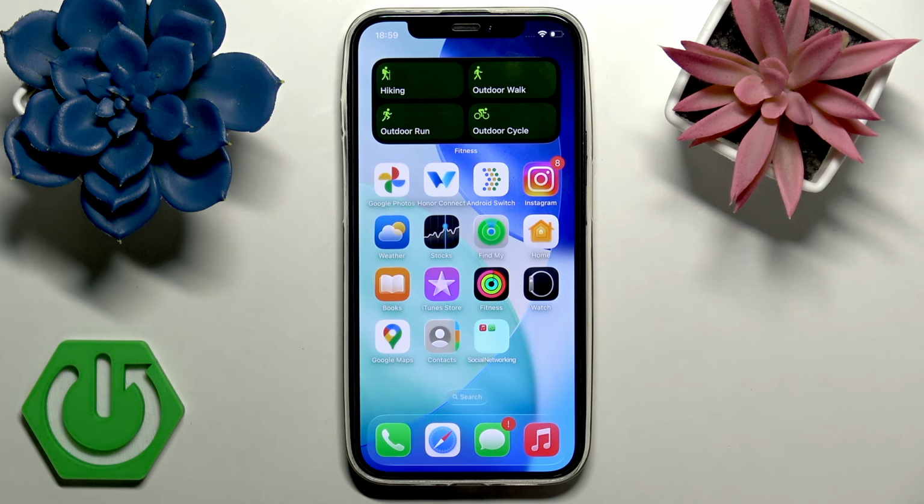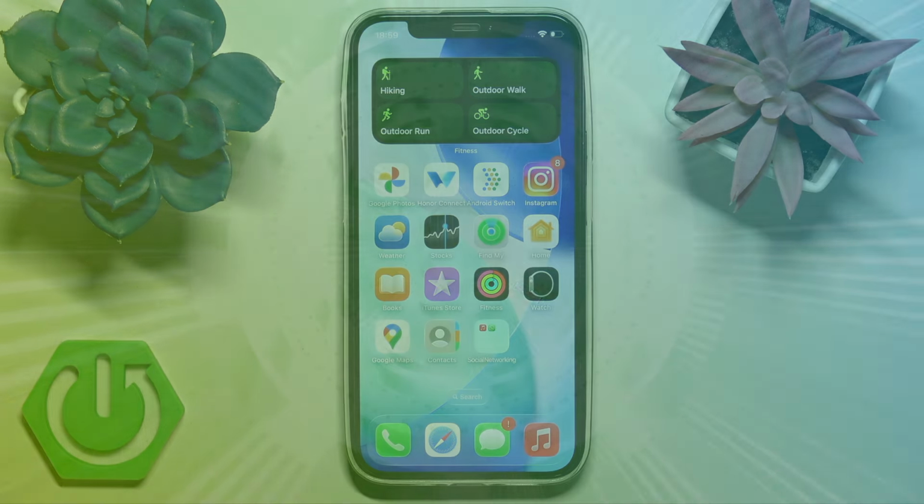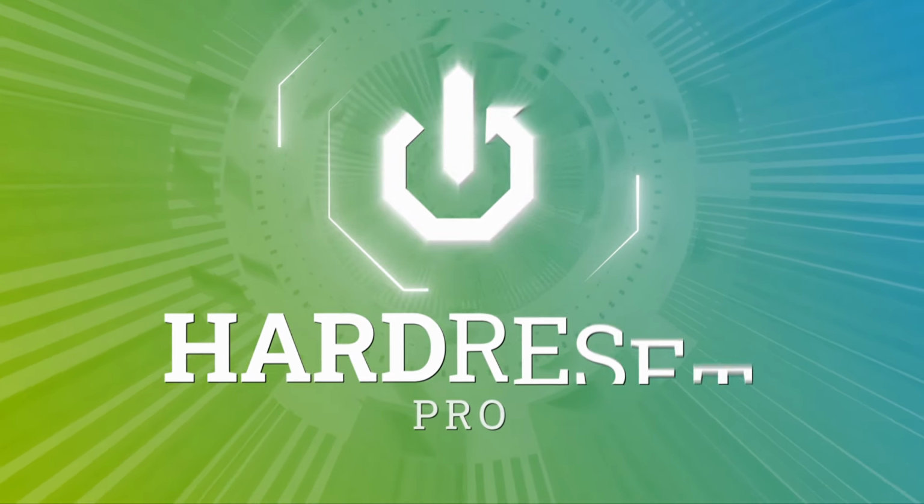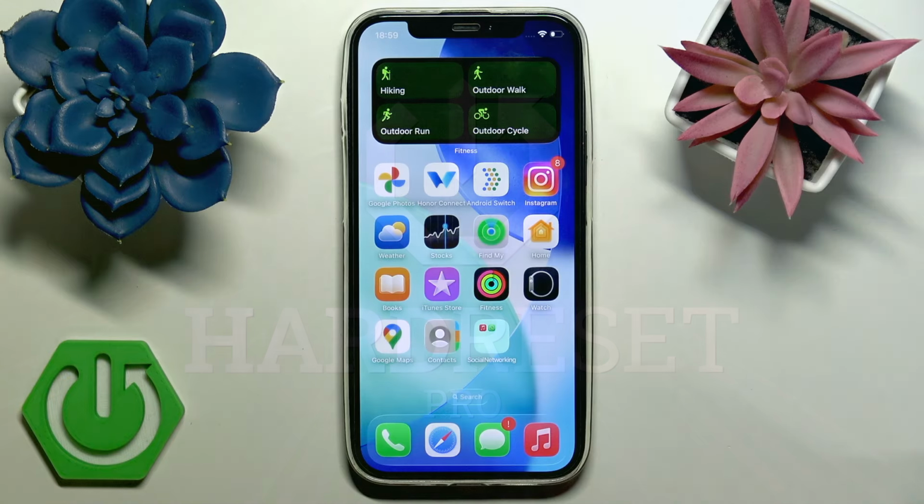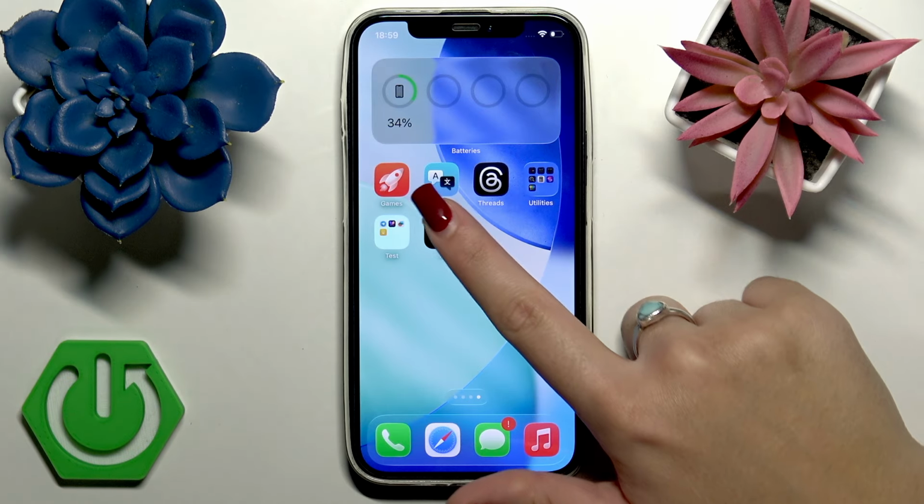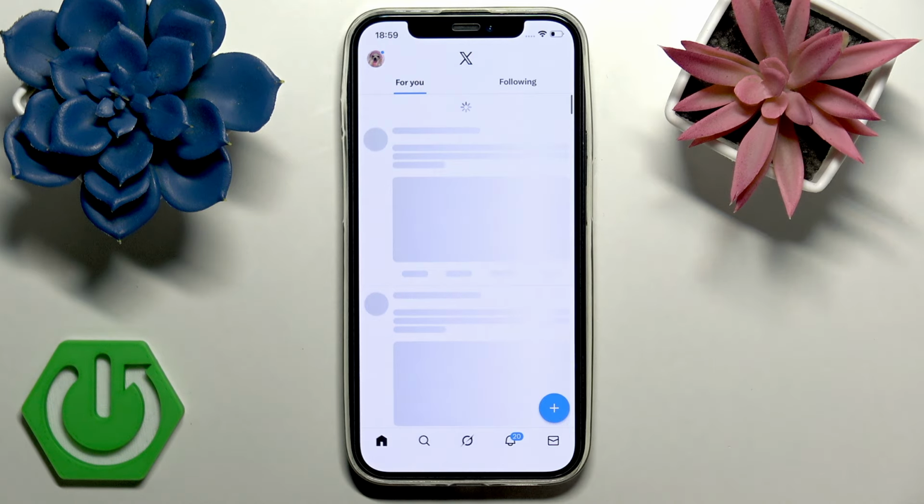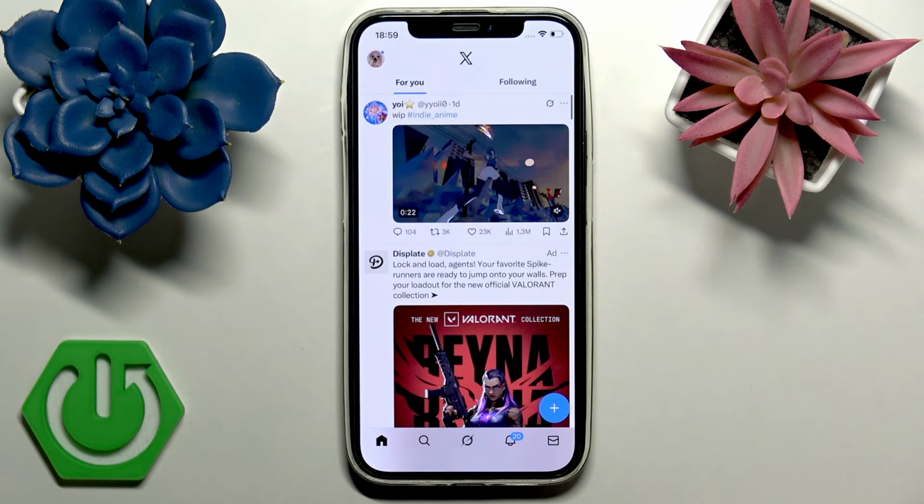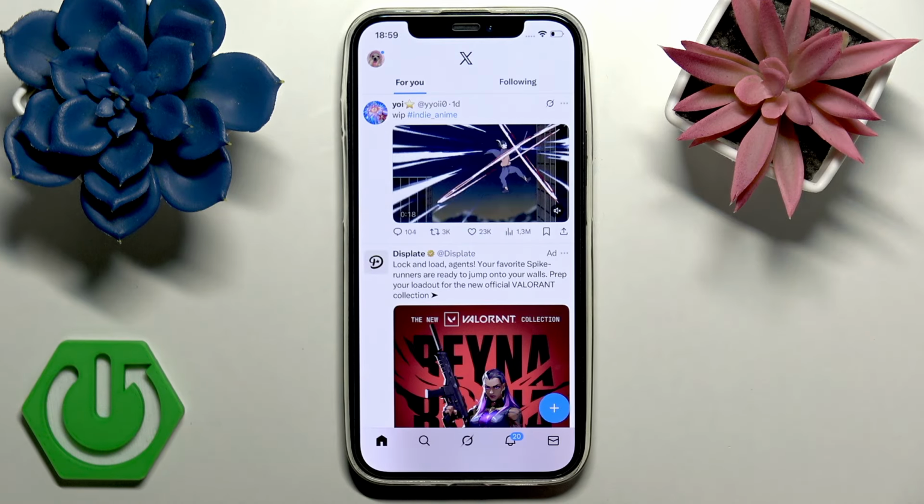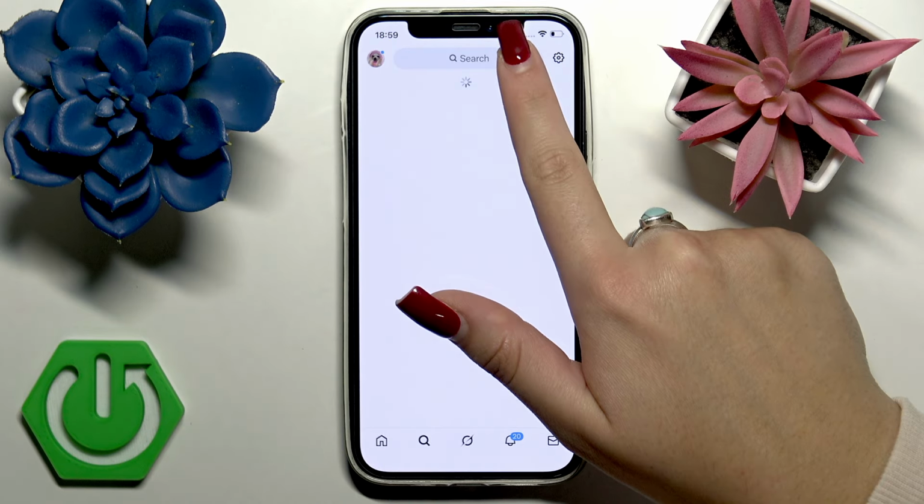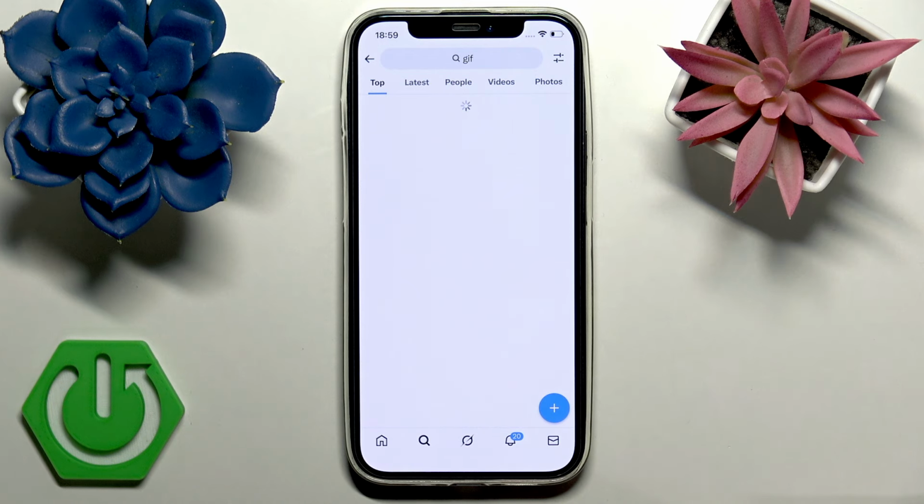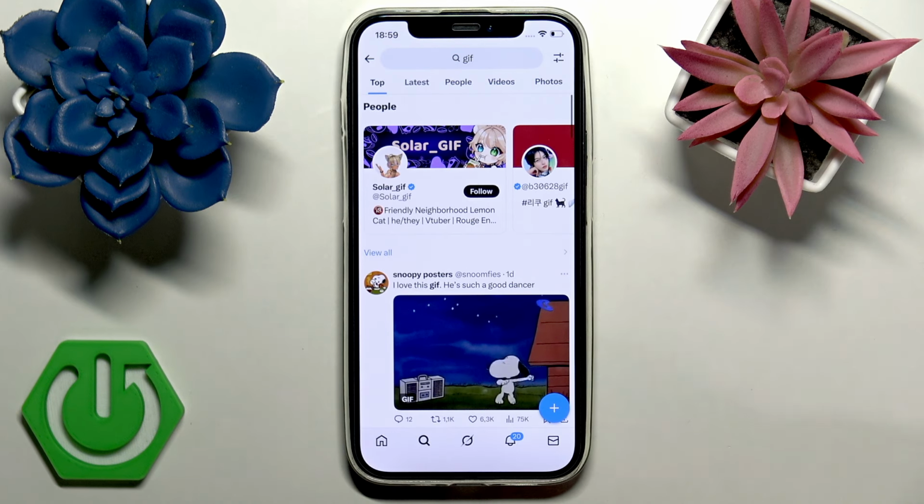In this video, let me show you how to save GIFs on X. So let's go to the X application, and if you want to save a GIF on X, basically to your private section, then first of all let me find any kind of GIF on X.